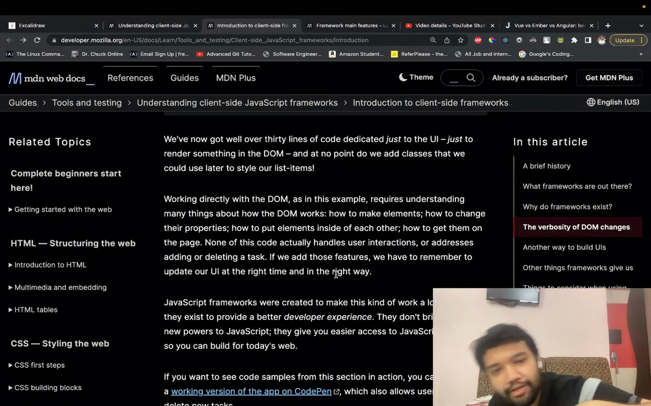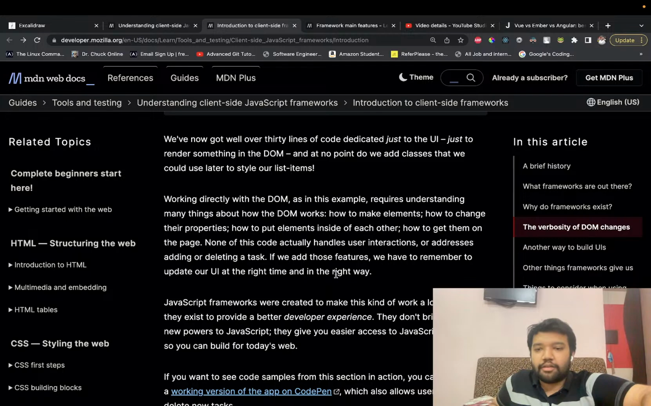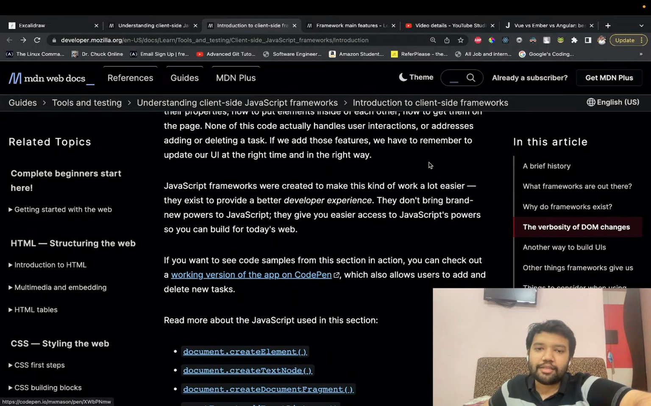As an example, it requires understanding many things. Yeah, JavaScript frameworks were created to make this kind of work a lot easier. They exist to provide a better developer experience. They bring brand new paths to JavaScript. They give you easier access to JavaScript power, so you can build.